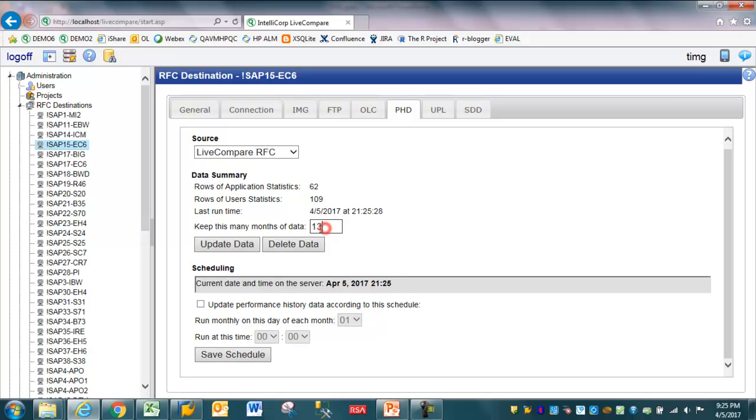Now let's say we want to keep 3 years worth of ST03 data. Let's change that to 36 months, and let's update it on the first of every month and click Save Schedule.